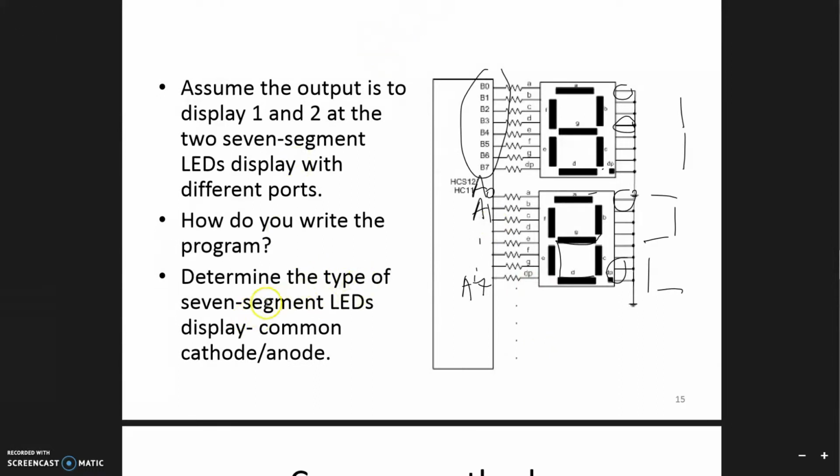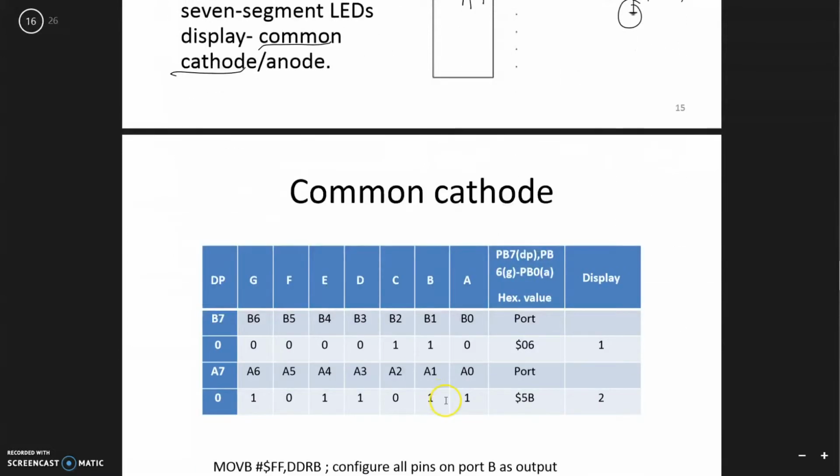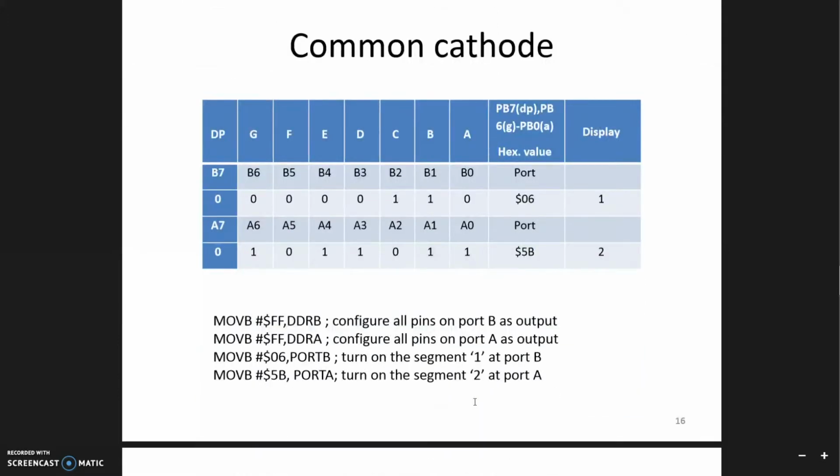Determine the type of 7-segment LED display, either common cathode or common anode, as I mentioned. Because we are using ground here, it is common cathode. Then every port is connected to every segment, and we put in the resistors. Let's say we want to use port B and port A. We have to assign all of port A and port B as output, so every port B and port A must be set high in the direction register.